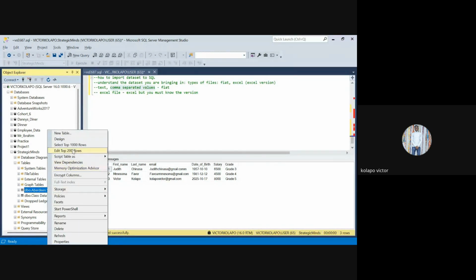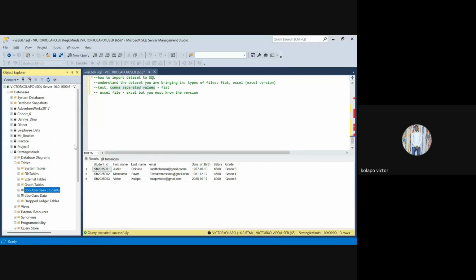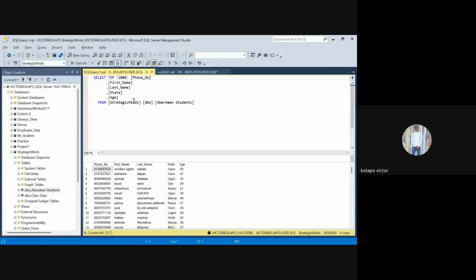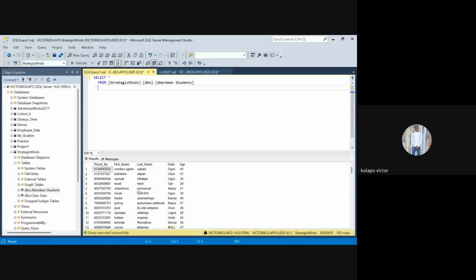So I can right click. I can click on select top 1000. Instead of all this, I can just do select star. Select star. So execute. So yeah, can you see that our data set is now already here? Phone number, first name, last name, age, state. So now let's see some simple questions we can start answering with this guy.